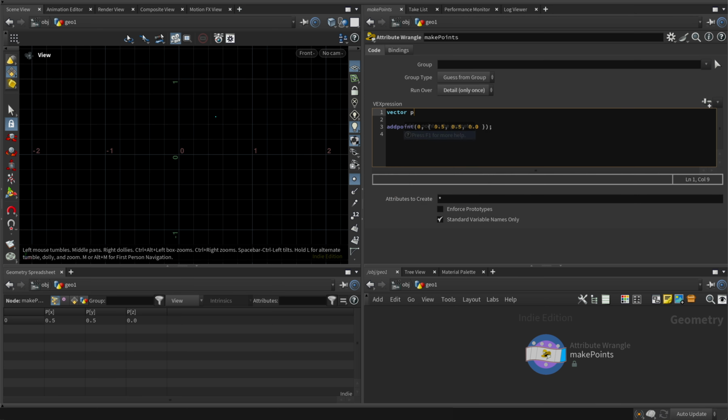So let's make a new variable of type vector named POS. And now we can cut this value and replace it with a reference to our new variable. And then we can go ahead and assign that value to our variable using the equal sign. So the first line of code is our declaration, and the second line is our assignment. And we'll very often do both steps in a single line of code where we declare a variable and then immediately assign an initial value to it.